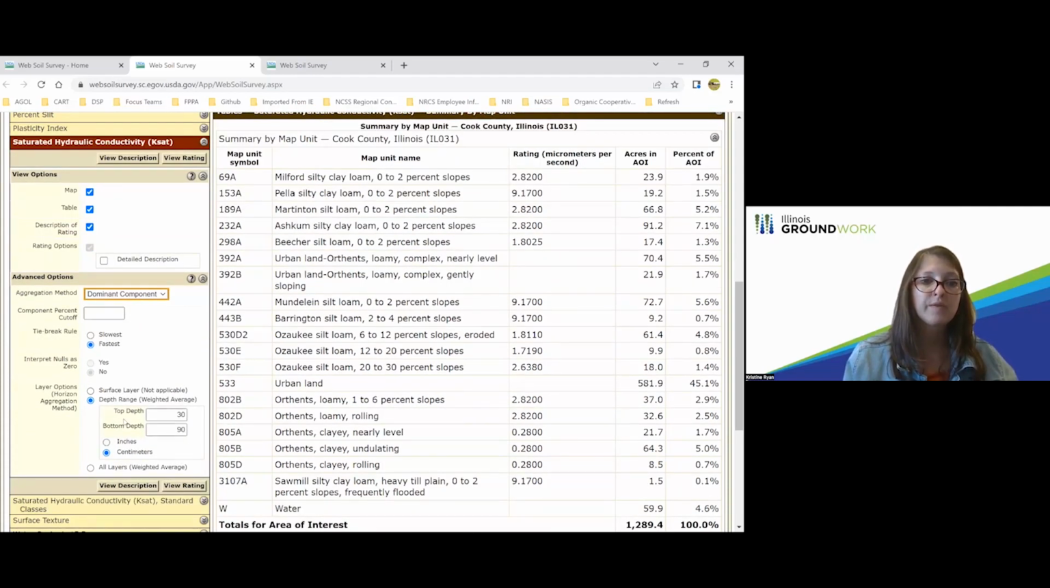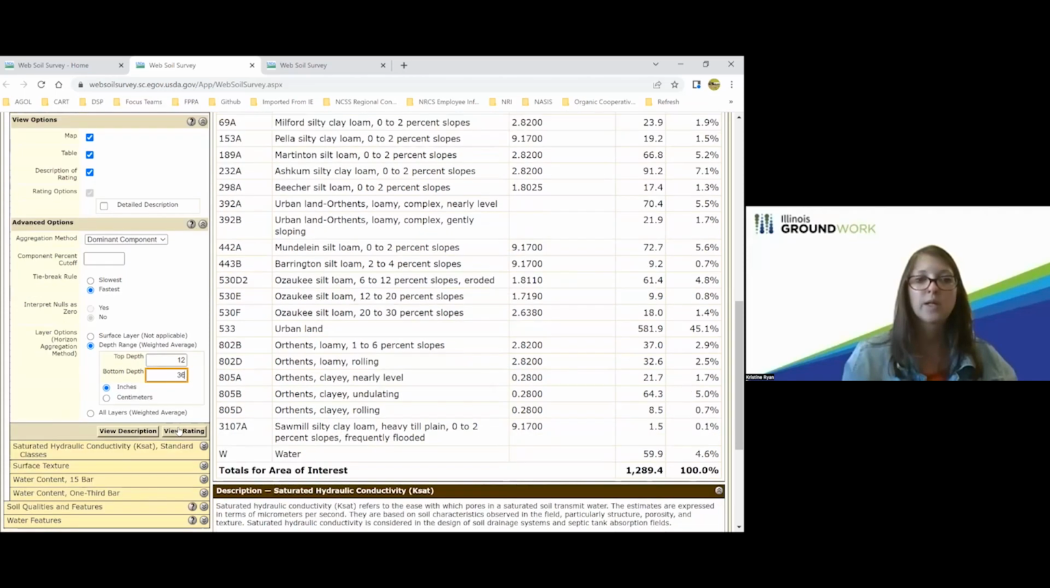And you can specify a top depth, and you can do inches or centimeters. Now, while we always work in centimeters and the information that you get from our databases will be in centimeters, you can choose inches. And because the Illinois Toolkit is working in inches, let's go to inches. And let's choose 12 to 36. And this is going to give values for each of the soils within your AOI in this depth range. And so let's view the rating.